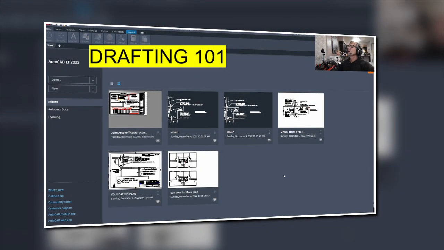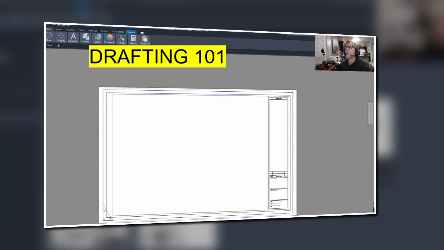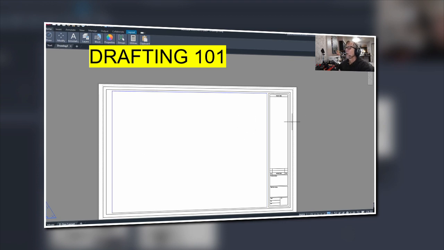Okay, so let's set up a drawing. You downloaded the free trial version of AutoCAD, and you will first open it up. You won't have these drawings here, but this right here you'll have. So you just want to click on a new drawing right here. You just click on that, and it'll bring up a drawing with a title block in it, ready to go.